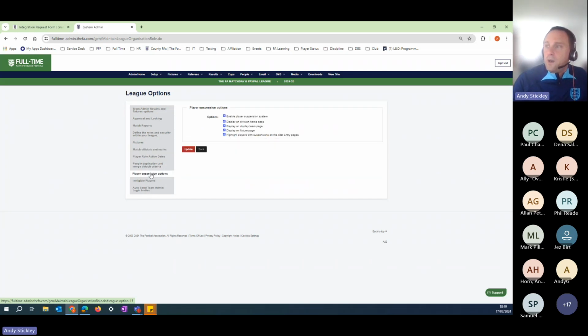And a couple of these are just about players, before we probably did integrations properly, about managing suspensions and where they will show if you do add them. Bearing in mind that suspensions won't pull through automatically, so you do need to manage them yourselves.